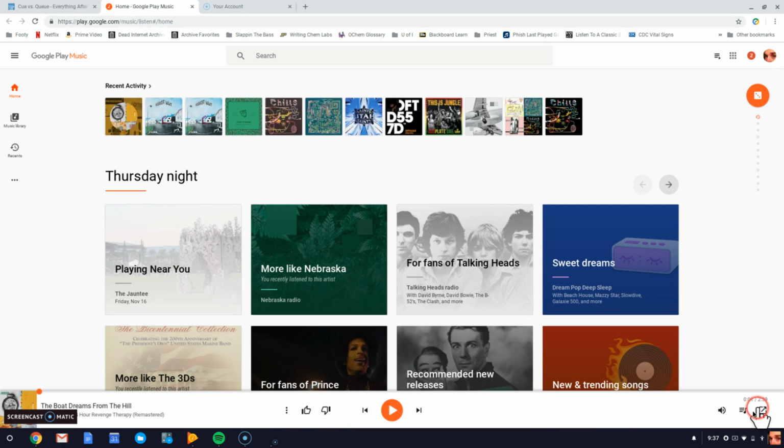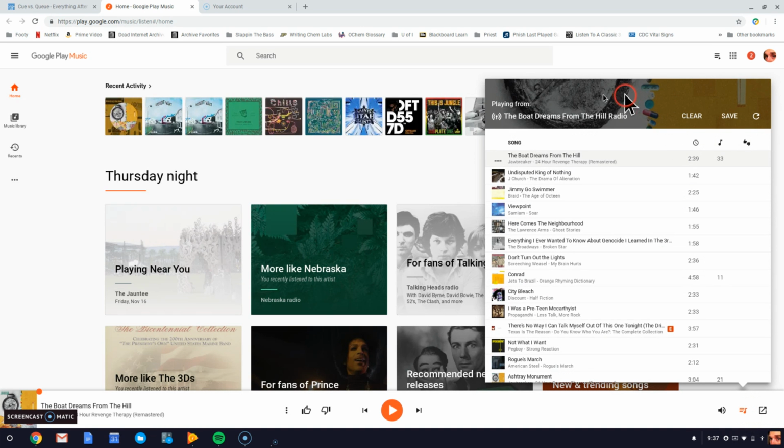If I go over here and click the queue button in the playback controller, what we can see is that instead of adding the song to a queue on the fly, Google Play Music has created a radio station based off of the song that I'm queuing. You actually can't add the song to a queue on the fly of your choosing in Google Play Music.